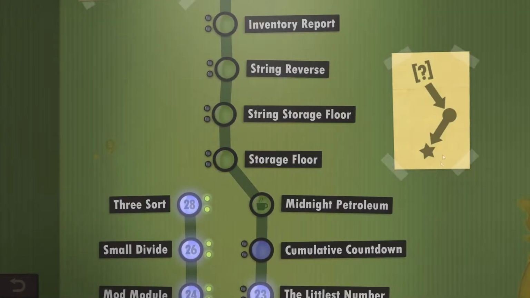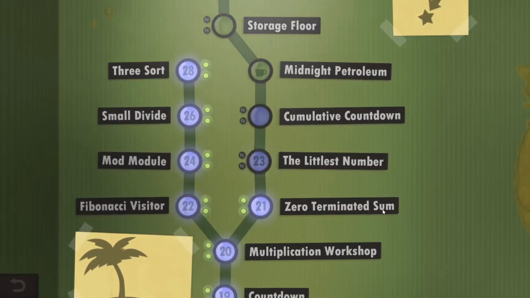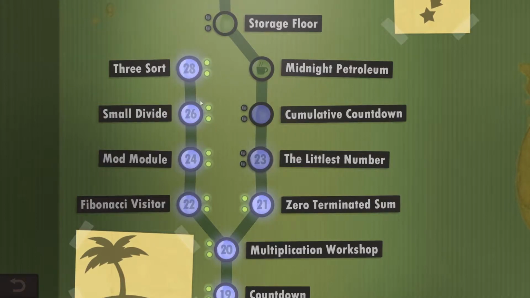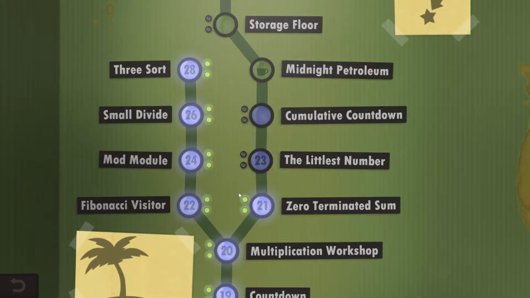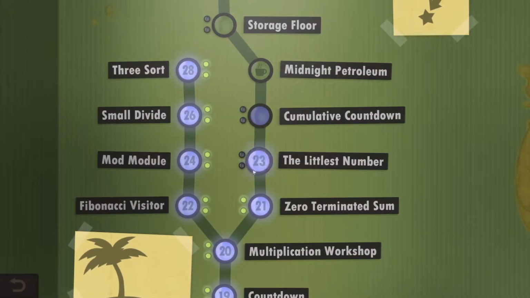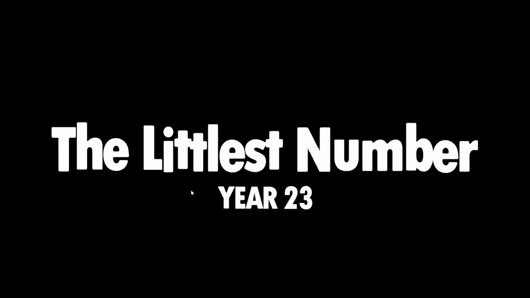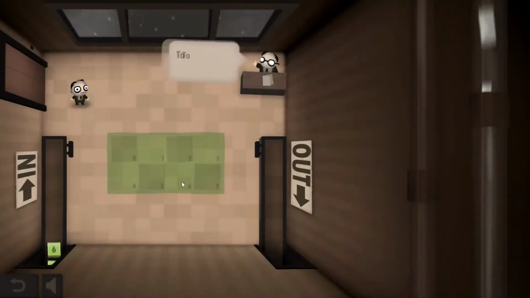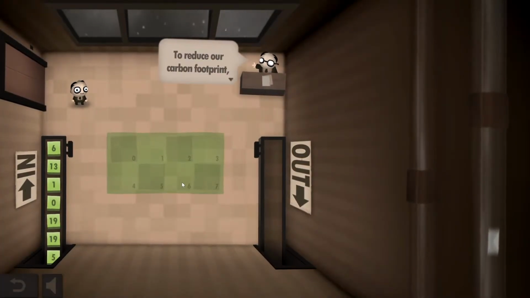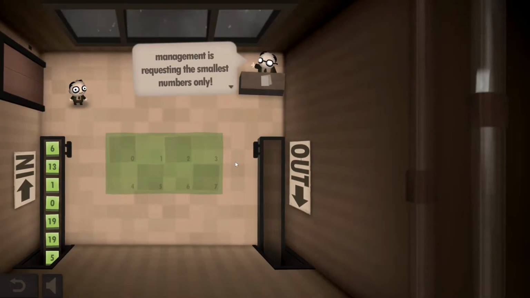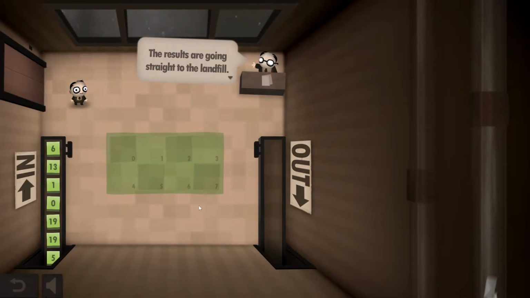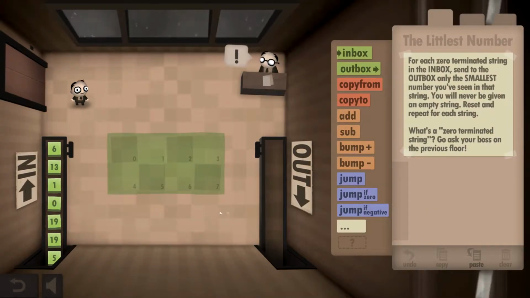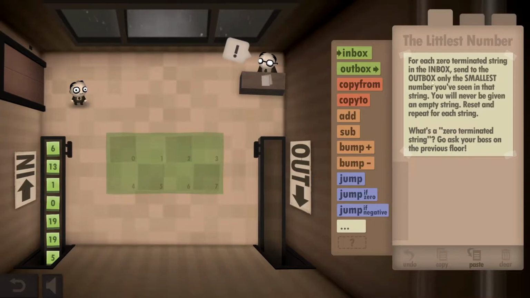Last time we looked at zero terminated sum, where we were adding up every number until we hit a zero, and we turned on both optimization lights for that problem. But let's jump into room 23, the littlest number, and see what we can come up with. To reduce our carbon footprint, management is requesting the smallest numbers only. This is a public relations exercise. The results are going straight to the landfill. For each zero terminated string in the inbox, send only the smallest to the outbox.